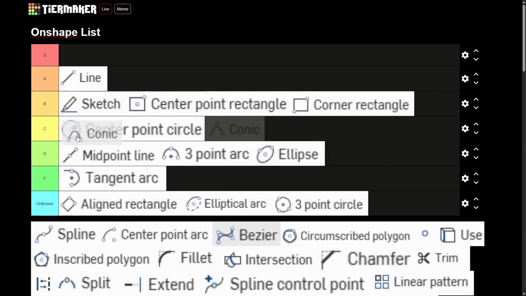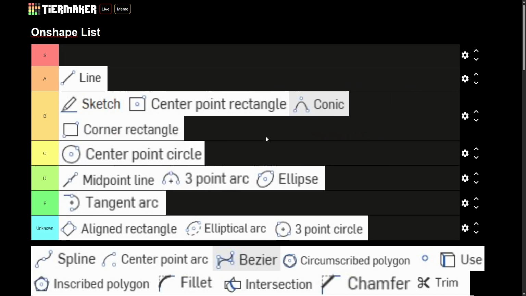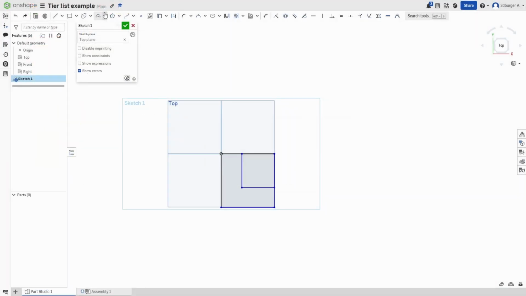Conic. Oh, I love conic. It's pretty good. I'll put it up in B tier. I like it. It's pretty good. Because you can fine tune it however you want. I like it because you can move it however you want it.